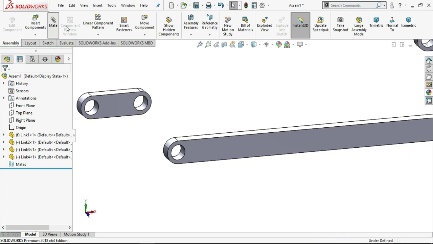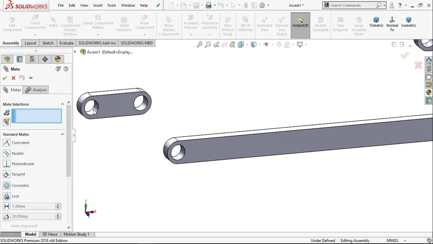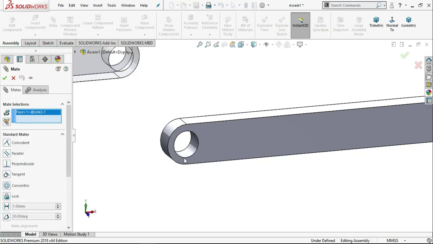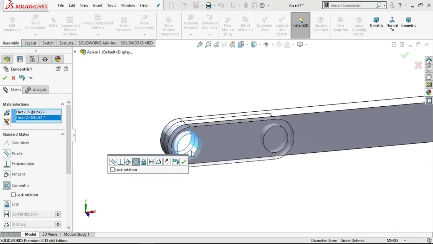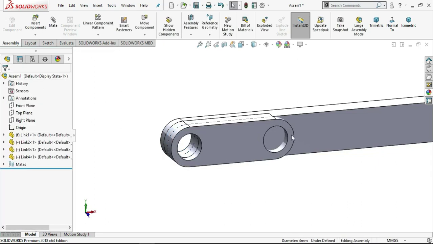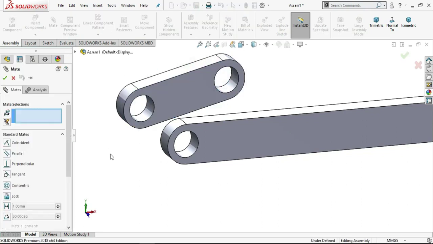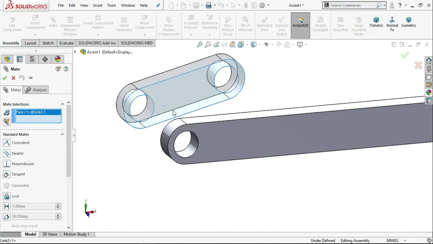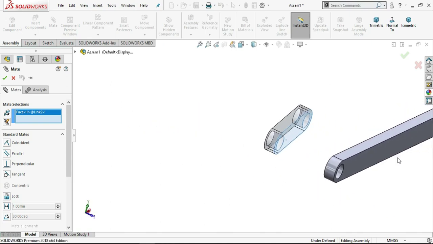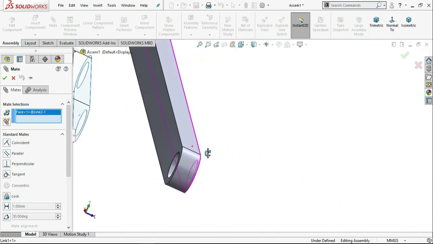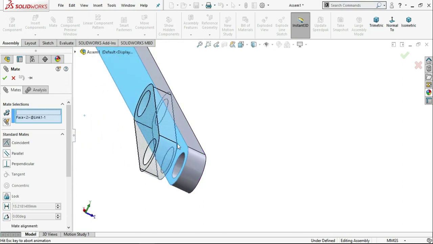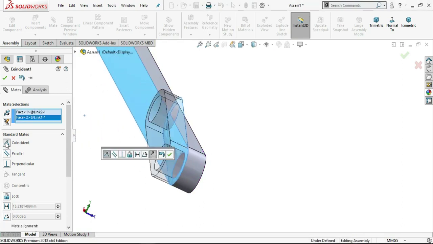Now select mate command and select the inner cylindrical face of the two members. Make relation concentric. Okay. Move it to here. Now select this face. Select mate and select this face and the other side face of link. This one. Select coincident mate and OK.